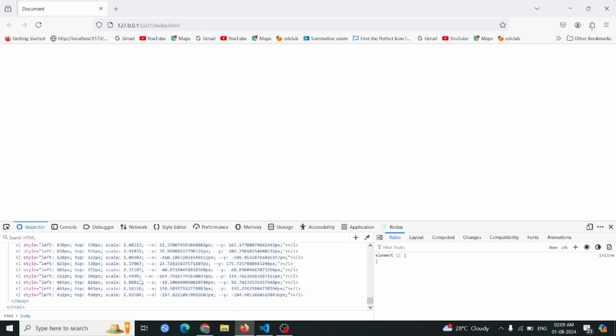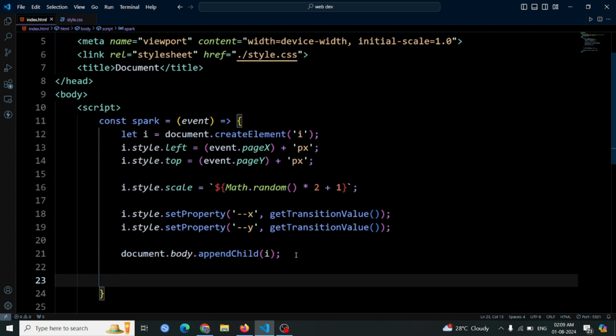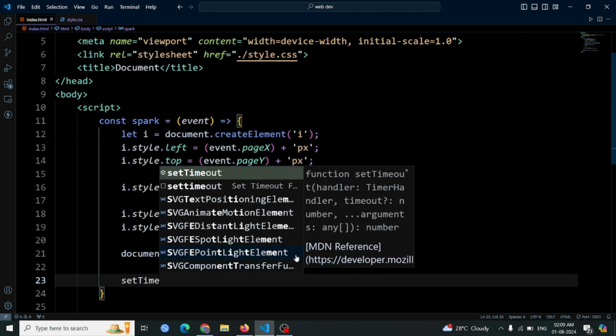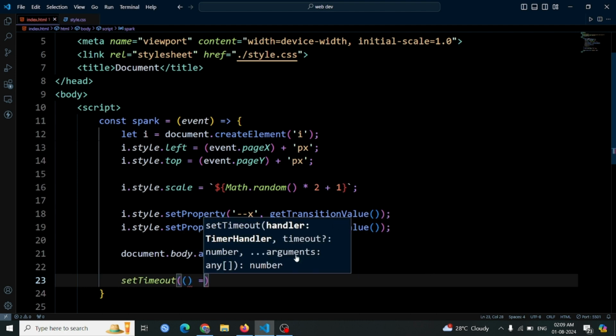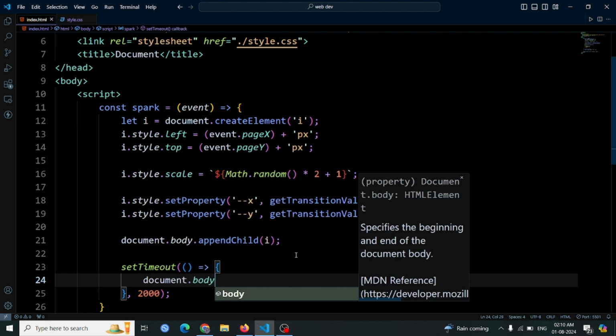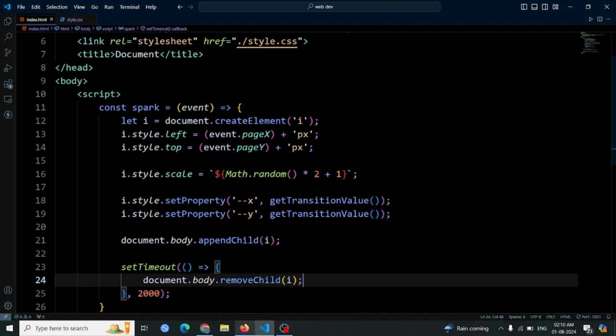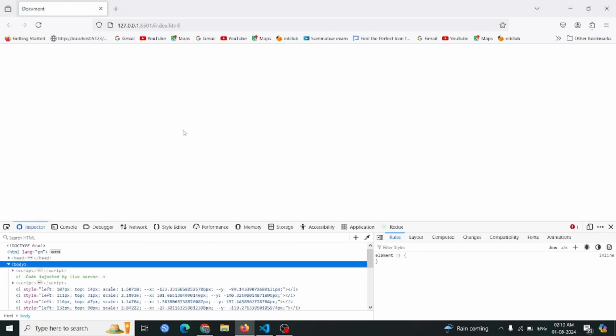However, we also need to make sure these tags are removed after a short period of time. To do this, head over to VS Code and use the setTimeout method. Set the timeout to 2000 milliseconds, which is equivalent to 2 seconds. Inside the setTimeout, add document.body.removeChild(i) to remove the i tags after they've been on the screen for 2 seconds. Now, refresh the page and move the mouse pointer around. You should see that as the mouse moves, new i tags are created, and then after 2 seconds, they are automatically removed.